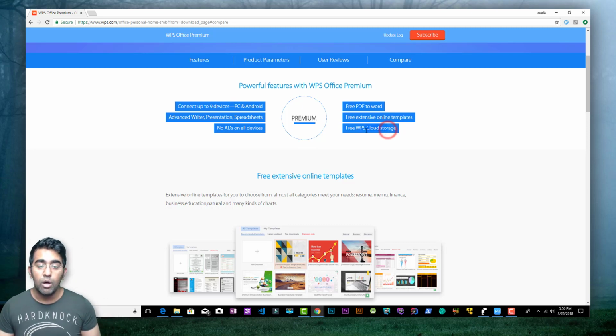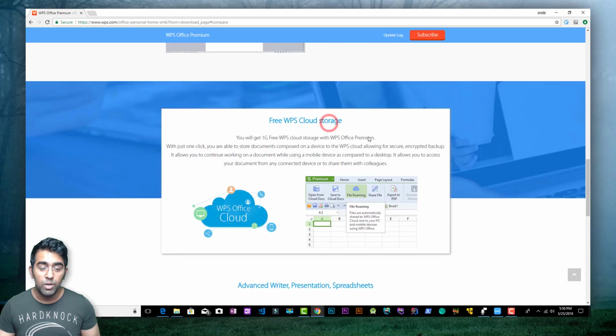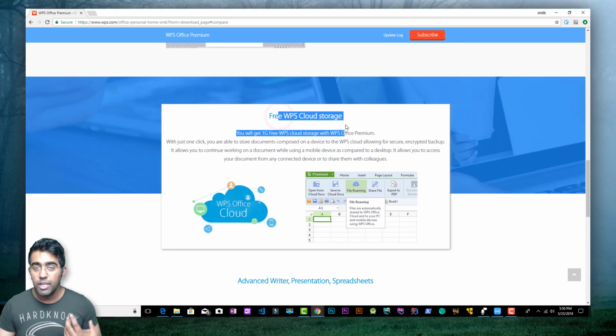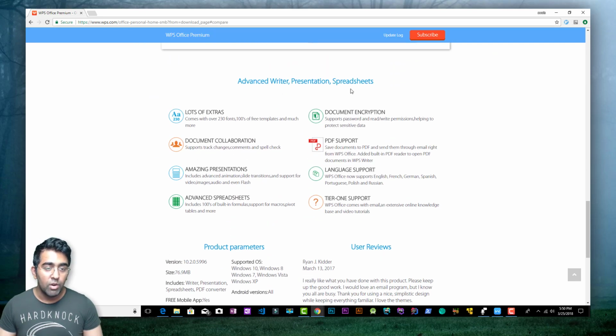We have free cloud storage as well. And also, we have some free special features, which I just talked about, PDF to Word. We have cloud storage, which gives you 1 GB of storage. Well, I don't think it's going to attract a lot of people because we have cloud storage everywhere now. But here we have some advanced options for lots of extra documentation. Encryption is available, PDF support, documentation collaboration.